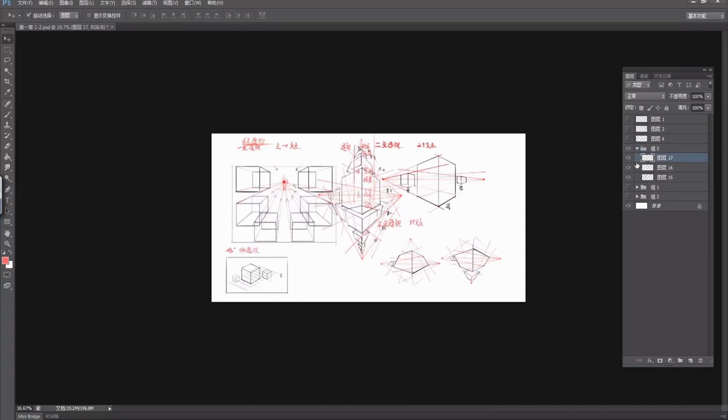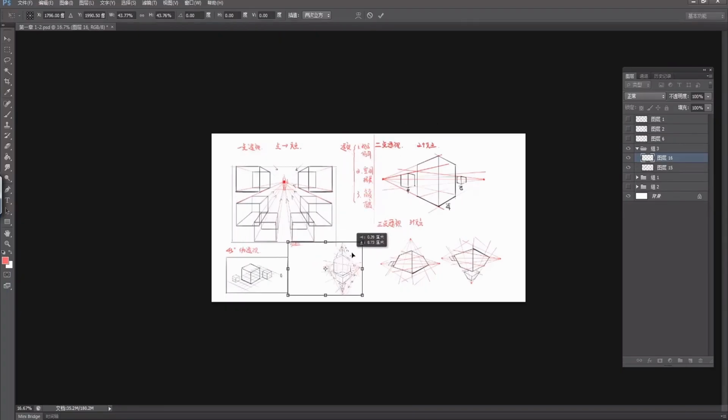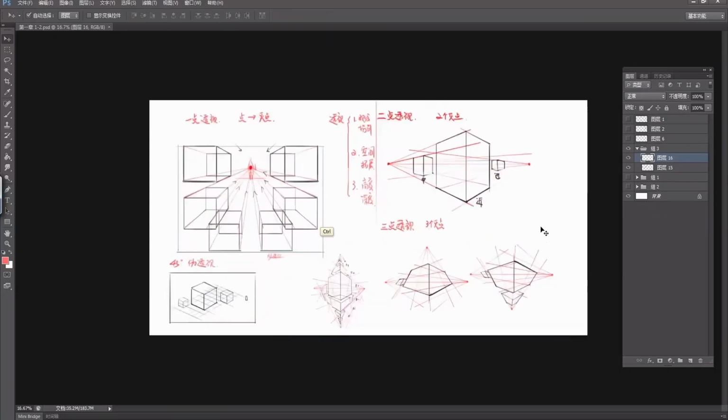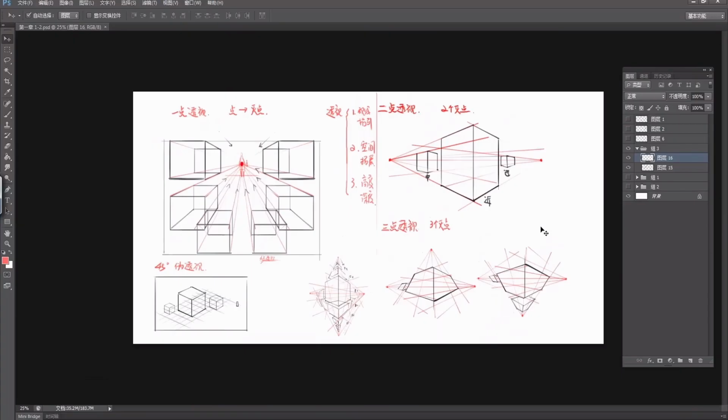Combine them, then copy it aside. These are today's knowledge points. That's all for the theory part. I introduced you the 1-point perspective and vanishing point. And it is basic knowledge.